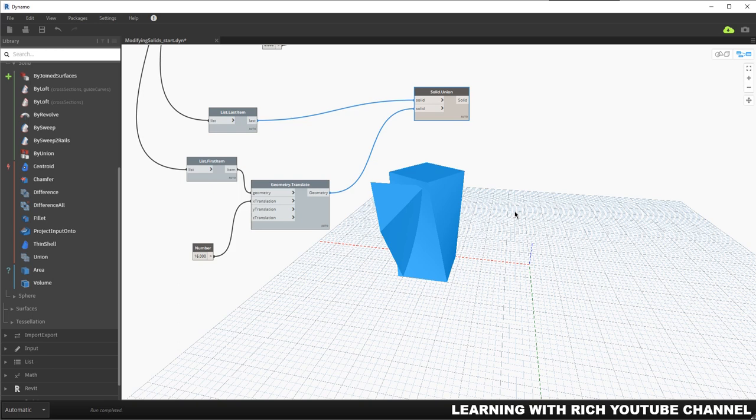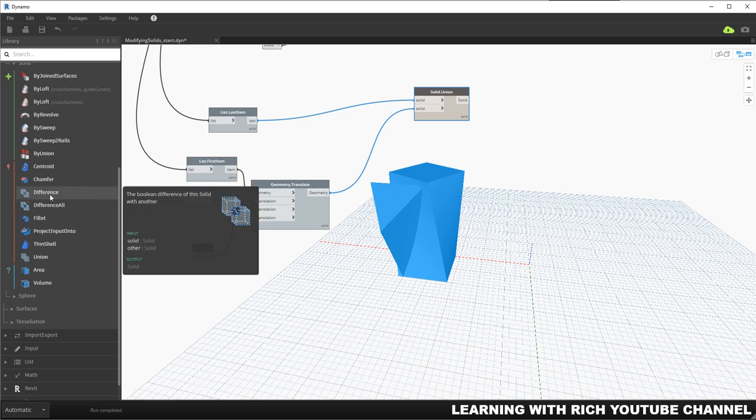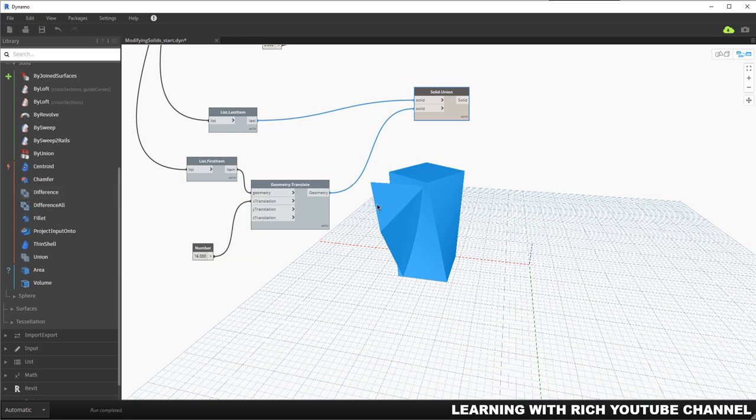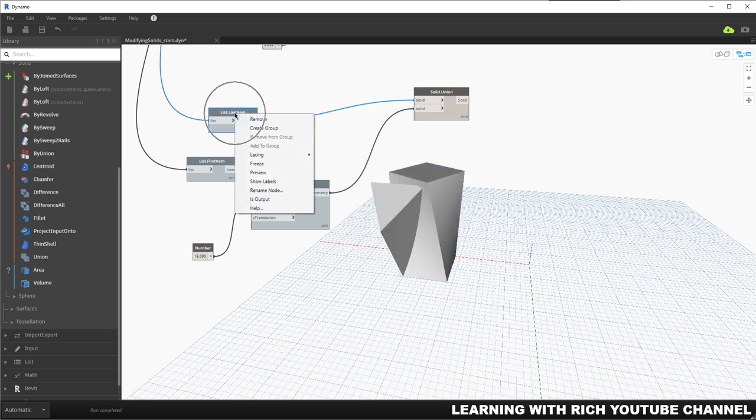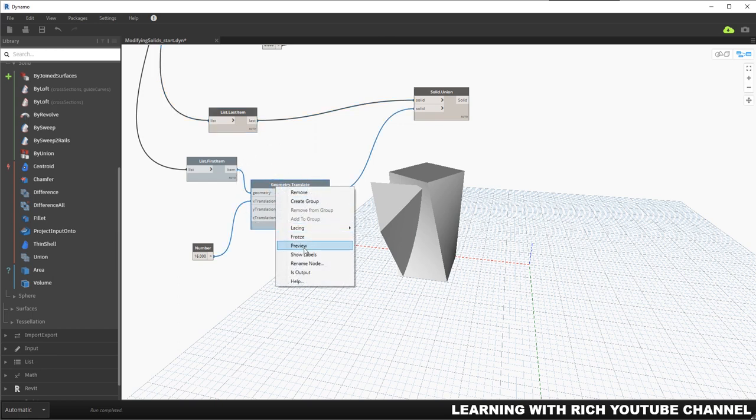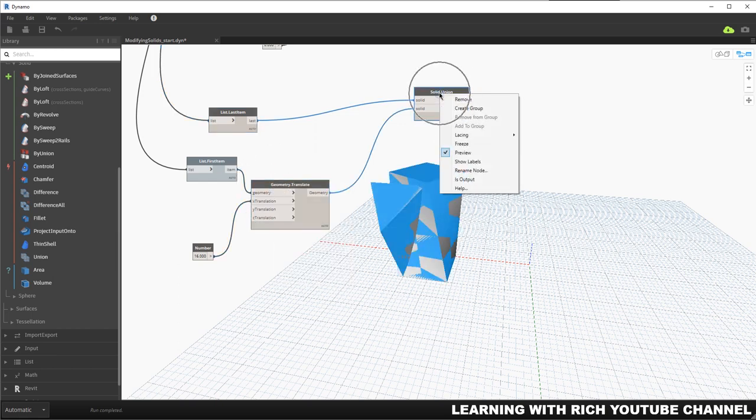Okay, so let us now try to use the other one, which is difference. This is like subtract in AutoCAD. So let's say you want to subtract the triangular one from the square one. So how to do that? First, let us unhide again our model here. Unhide. Let's unhide this. And then let's hide our solid union.